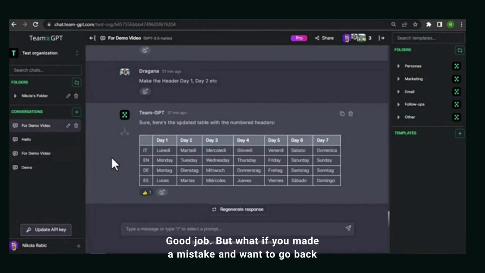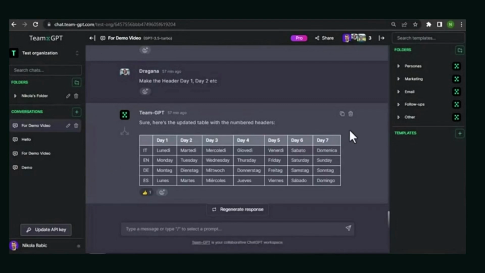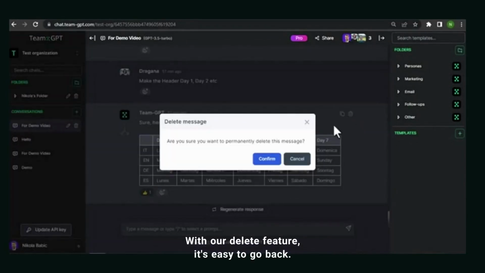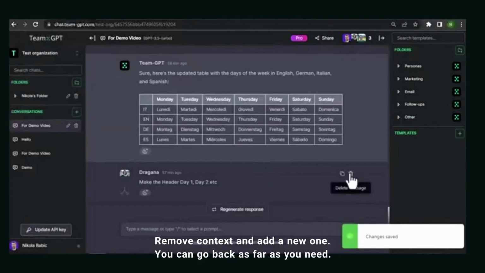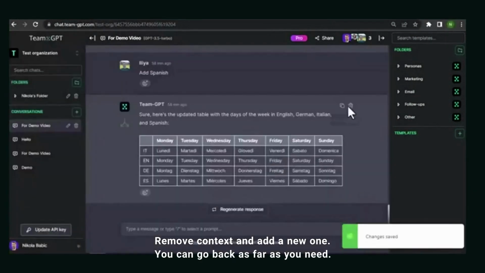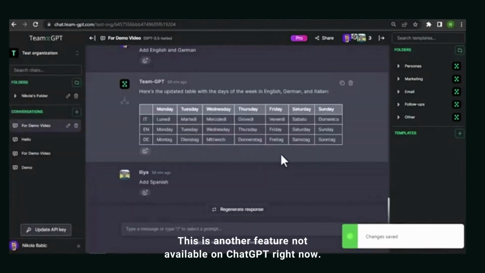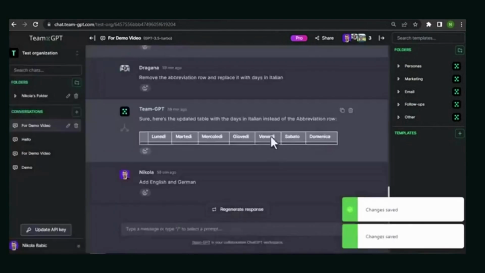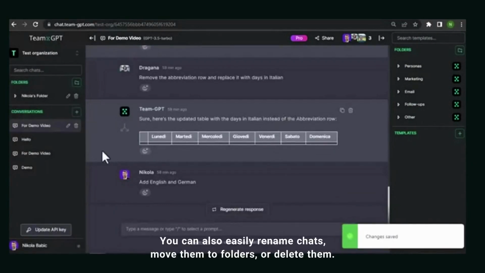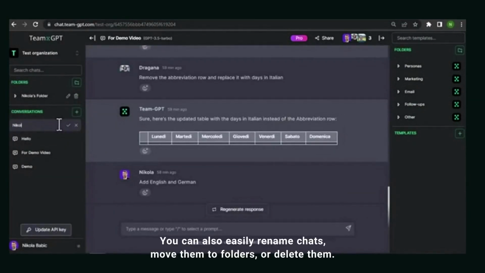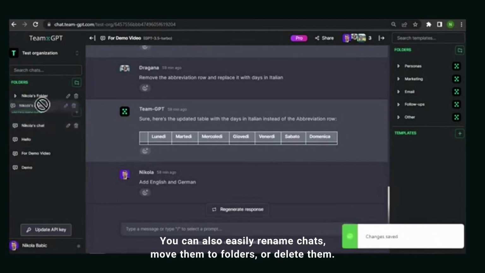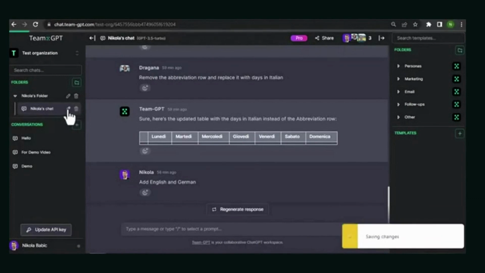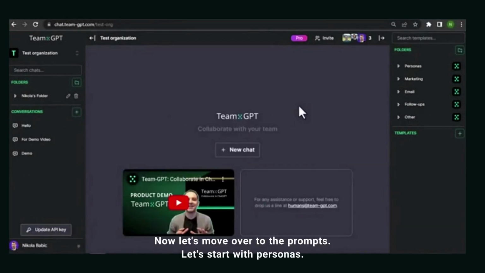But what if you made a mistake and want to go back and delete a prompt? You can do that too. With our delete feature, it's easy to go back, remove context, and add a new one. You can go back as far as you need. This is another feature not available on ChatGPT right now. You can also easily rename chats, move them to folders, or delete them.